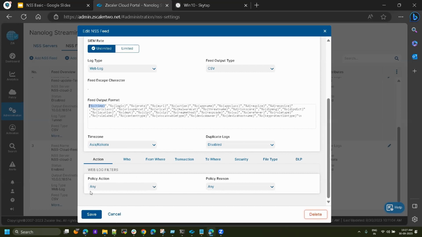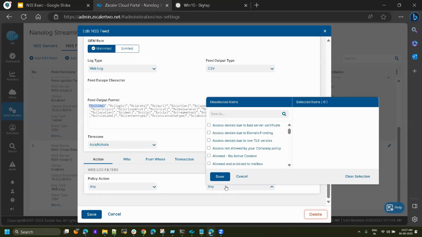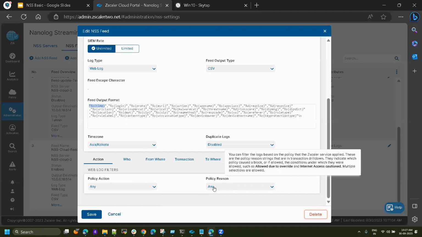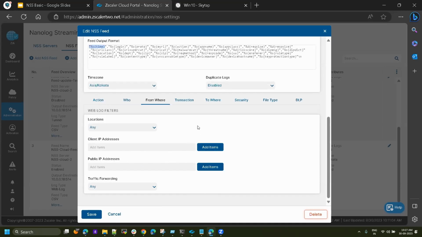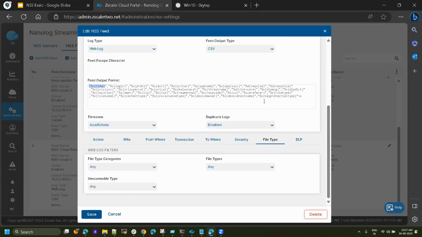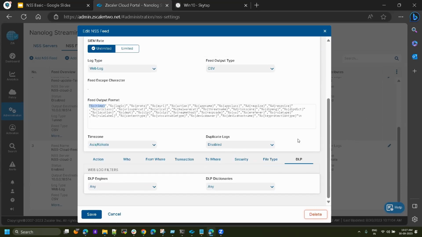And there are so many filters you have for what policy action logs you want to send. Do you want to send allow logs, block logs, or any logs, right? And then you can also filter based on the policy reason, right? There are so many options. You can select any, based on your configuration, your requirement, or you can put any and it would send all the logs, right? There are other options as well, right? Who the user is, from where, what type of transaction, what type of security logs, if there is any specific file type logs you want to send, if you want to send any specific DLP engines or DLP dictionary logs, right?